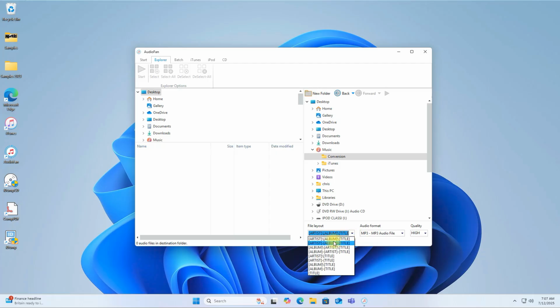I personally use this option here, dashes. So where you have the backslash, that means folder creation. Where you have dashes, that means concatenate the names together into one long file name. So in this case, any tracks that are converted will go into conversion, Jean-Michel Jarre, dash, best of album, dash, and the title of the track.